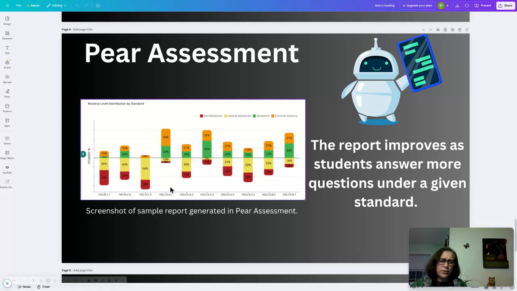So seeing this report just offhand doesn't necessarily mean anything. It's a quick way to assess it, but it's also a quick way for me to go back and check that question. Okay, what question had that standard, and see if I need to revise my assessments in any way, or maybe add more questions under that same standard. The more questions students answered under that standard, the more clear the report will be and the more accurate it will be as well.